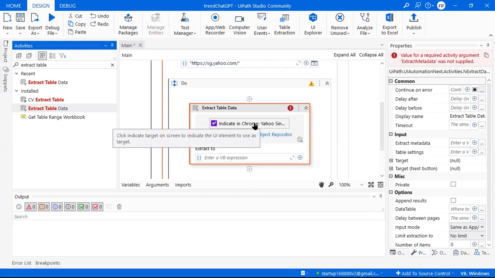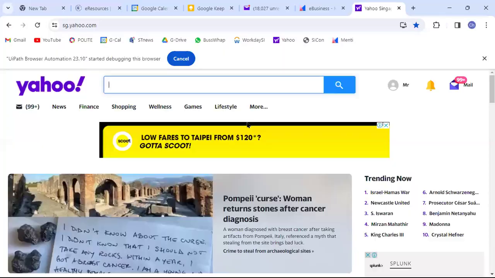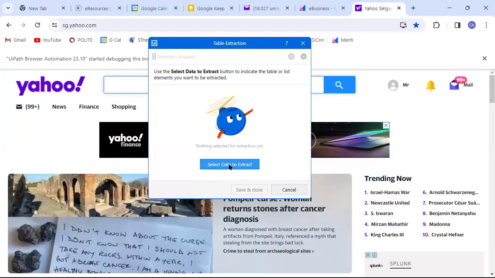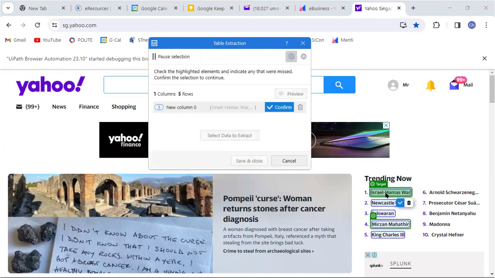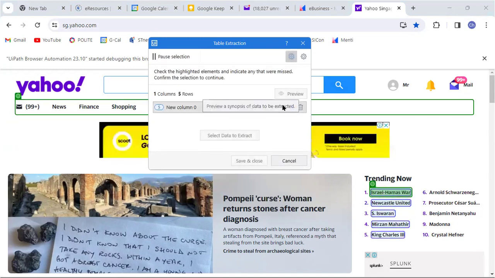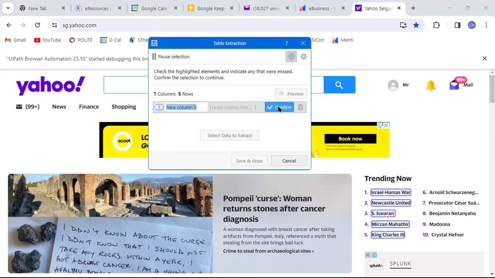Here, make sure that you are still at Yahoo. You can click on this, then select data to extract. Move your cursor to this Israel Hamas. These are the things that we want to extract, and we are only interested in the text, extracting the text. And we can say confirm. Once you have extracted, you can say confirm.